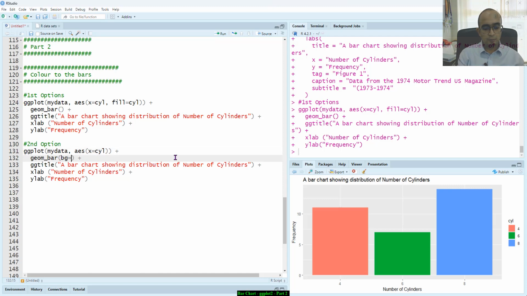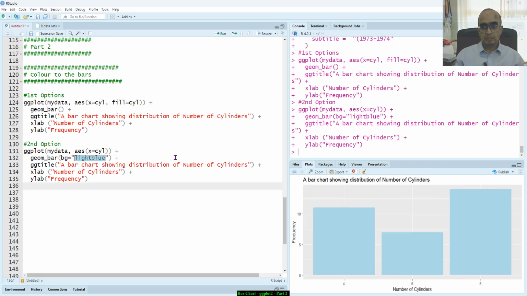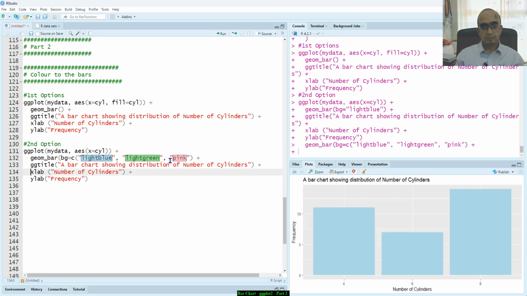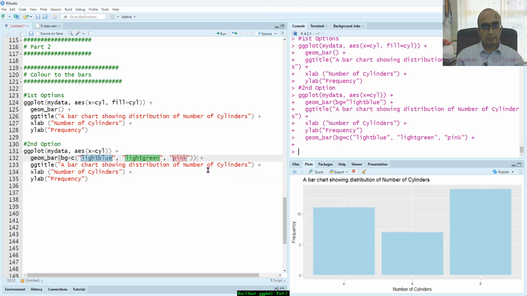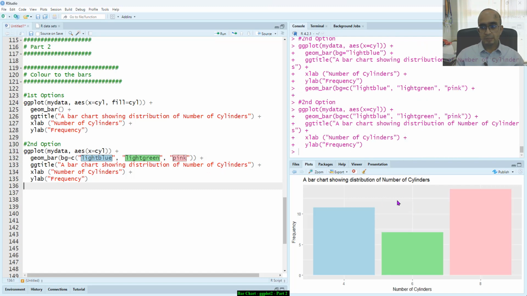which is bg equal to, let's say, light blue. So it will change to light blue, or you can change it accordingly by using light blue, maybe the next one light green, and next maybe pink color. So it will change accordingly. Don't forget to close the bracket properly. So this is the second option.